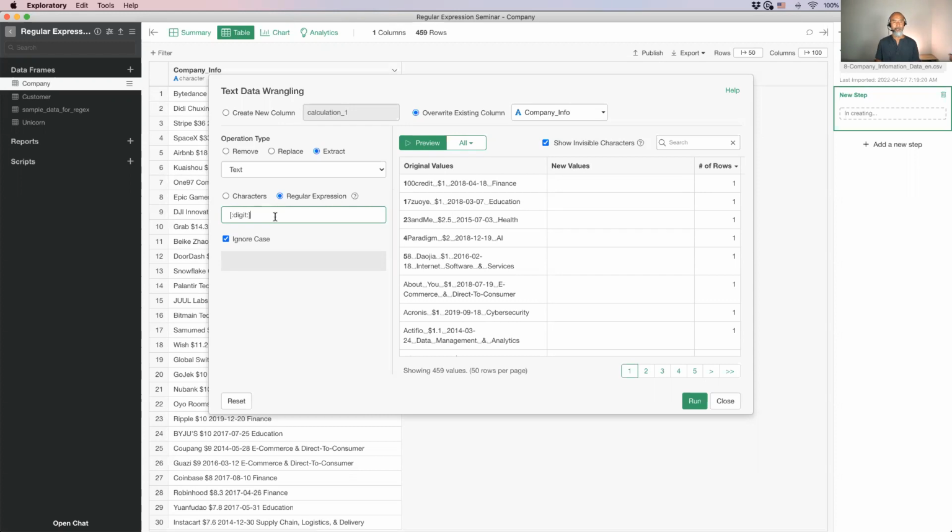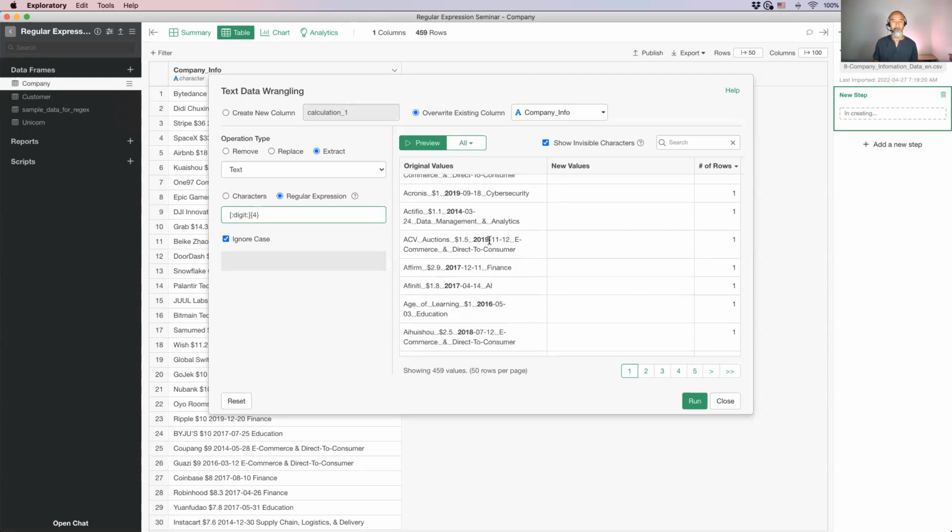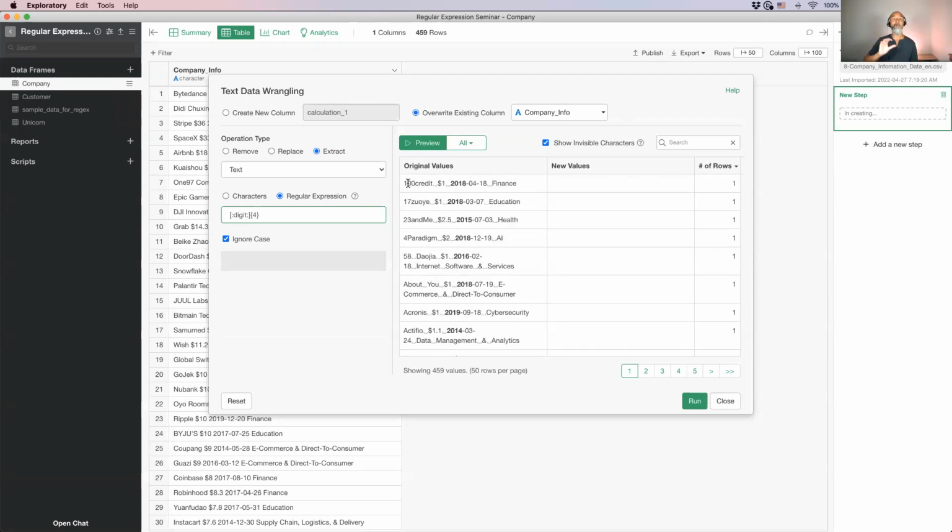And then what I want to do is 4 digits, curly bracket, and then 4. So now it's matching with these 4 digits. But that doesn't mean this is actually correct. What if the company name contains a 4-digit number and it could match that one instead of this year part of the data? But I want to get the part that is date data.